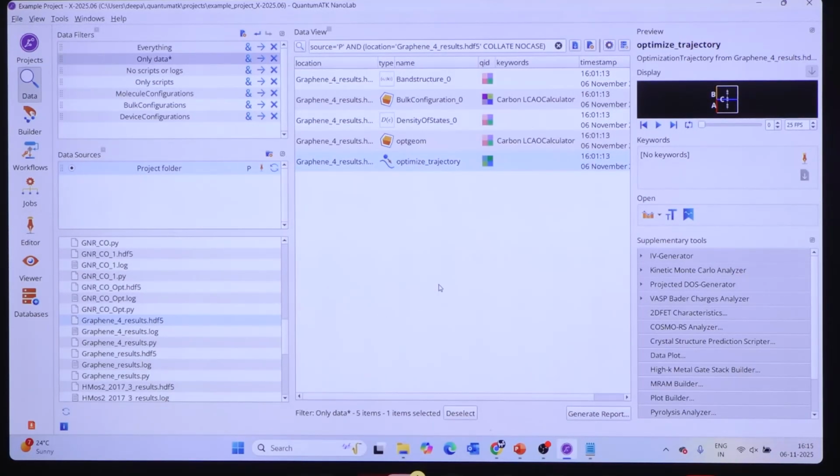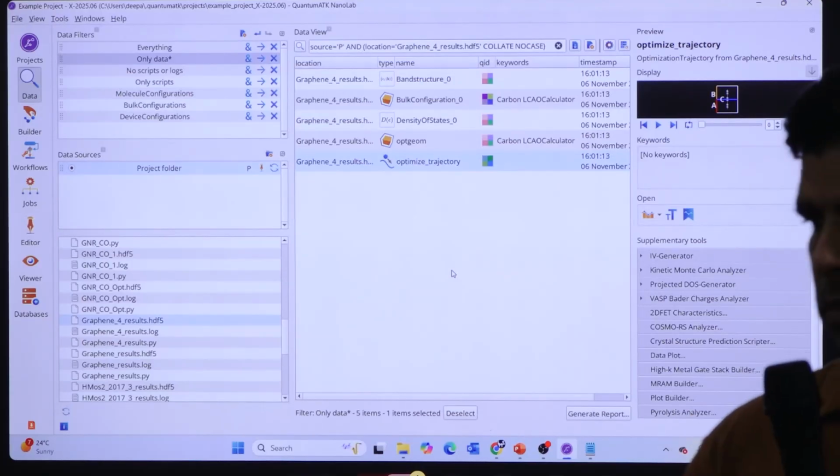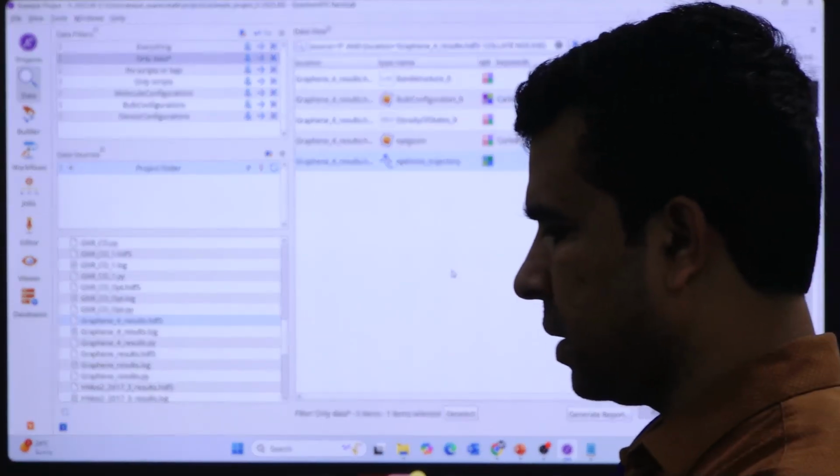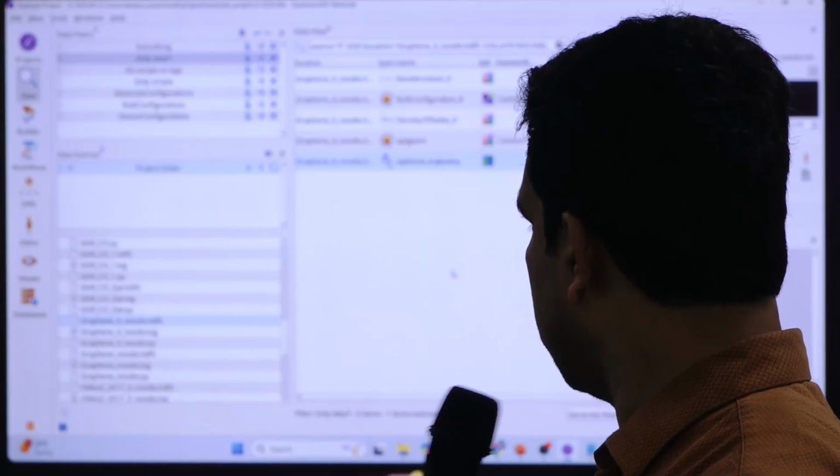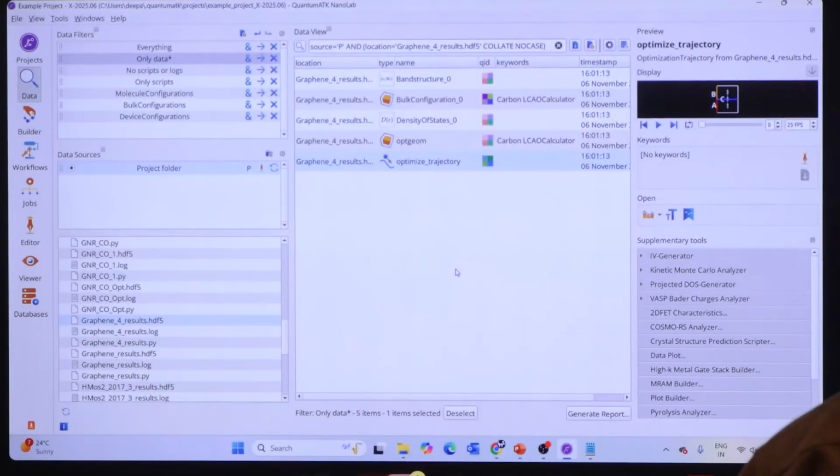Question? If anyone has any question, they can unmute themselves. So here we can directly see the trajectory graph.